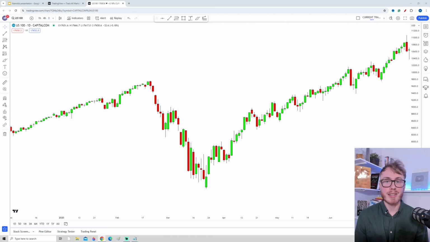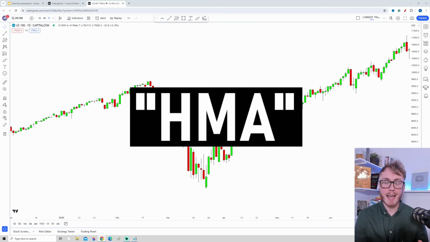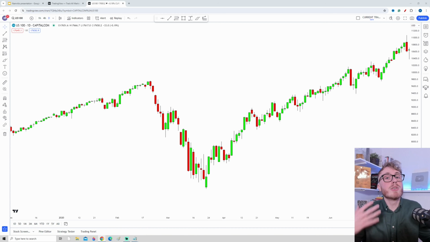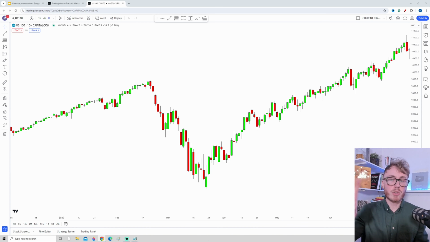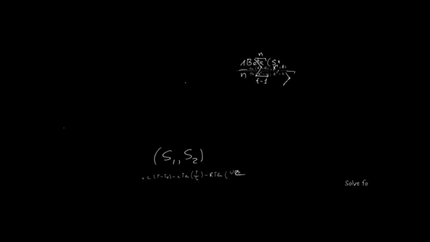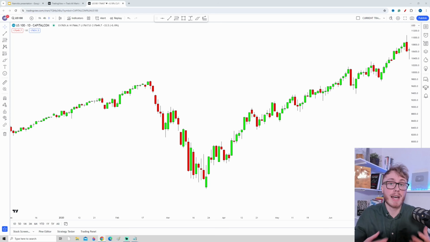Okay, so now the time has come to take a look at the HMA. And the HMA is a newer moving average. It was developed by a guy called Alan Hull, and that's why it's called the Hull moving average. And this moving average actually has two goals. It wants to both improve the responsiveness of the moving average, while at the same time improve the smoothness of the moving average. And the calculations for the HMA is much more complicated than both the SMA and EMA. But this right here is not something you have to worry about.